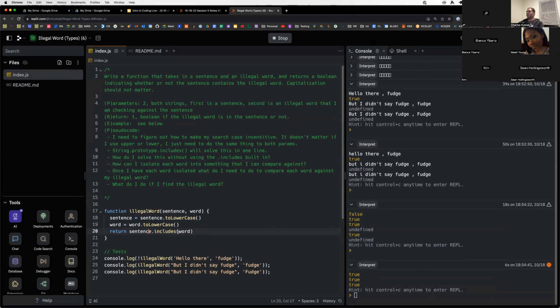But because we've put the restriction in here of not using the .includes, we're basically going to write our own .includes function. For that, I know that I need to take my illegal word and compare it against hello and then there and but and so on and so forth. How do we take a string and split it up so that we can compare each word in the string? We've used this in another challenge. Does anyone remember what to do there? I think Sean used it. Wasn't it? Yeah, we were using the .split.